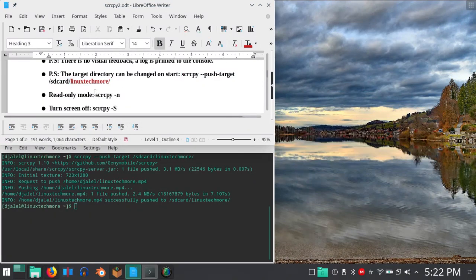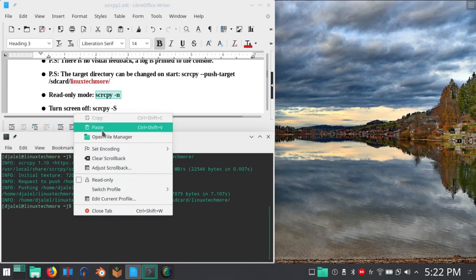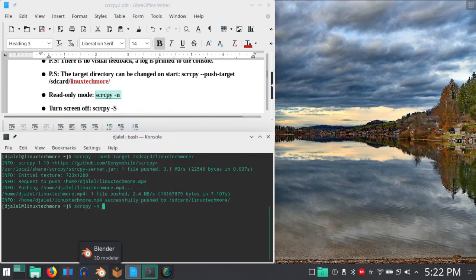Number 11. Read only mode. I could not determine a specific use of this feature. So if you know one, tell me in the comment box. To use it, run the following command line.